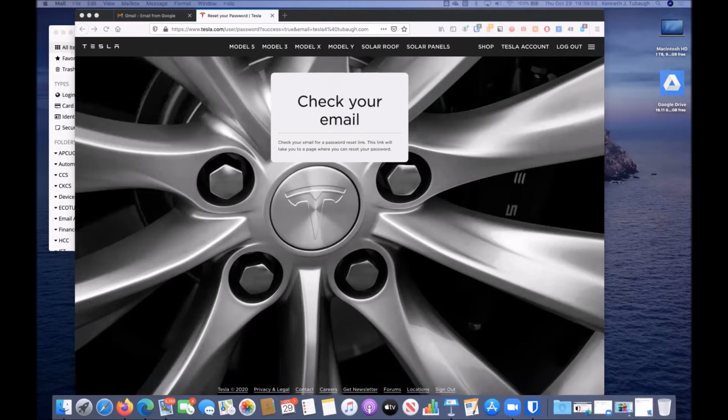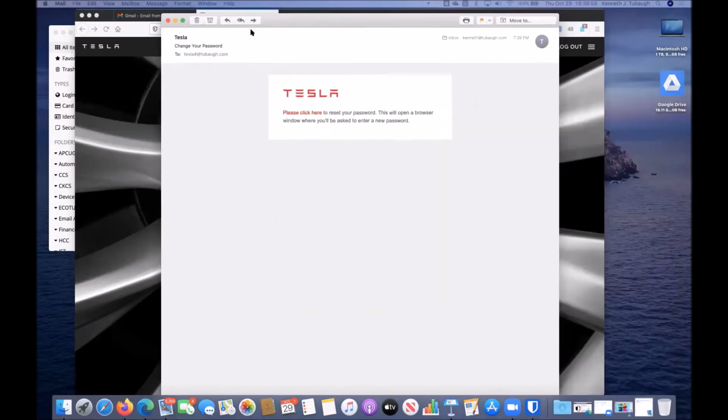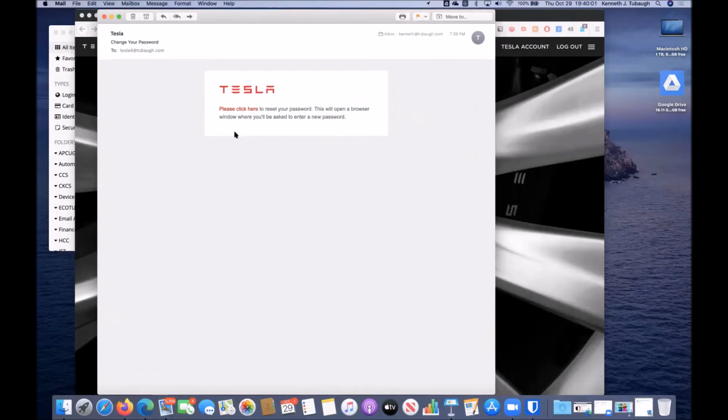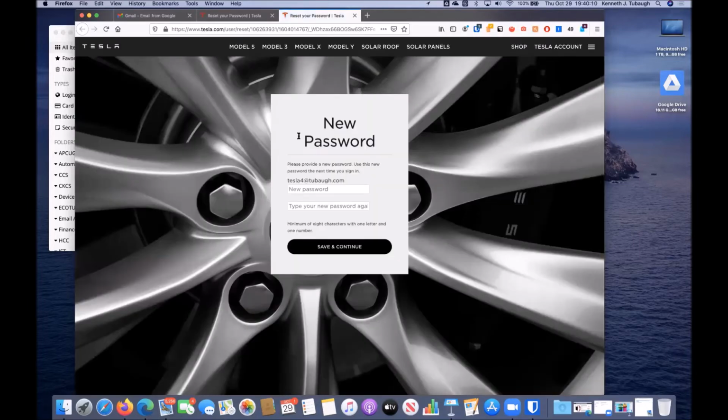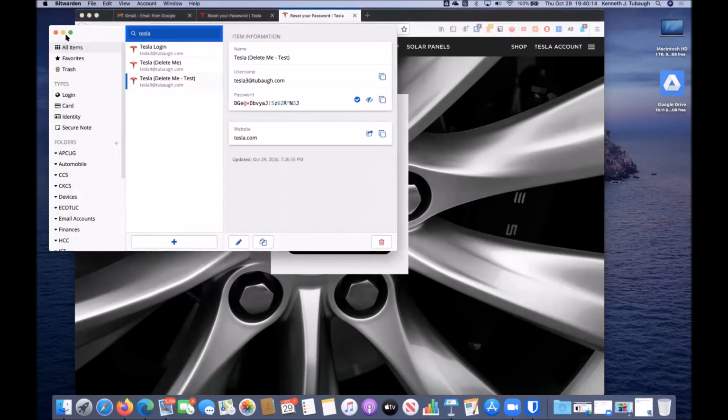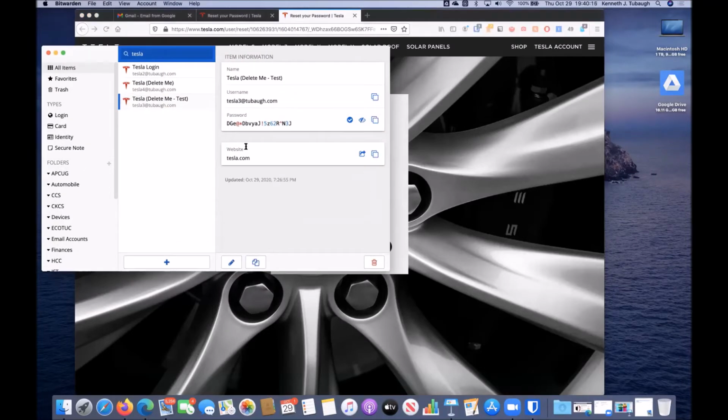There we go. Okay, I'm going to open up that email message and pull it over here so you can see. So they want me to just click here. I'm going to do that. It's going to ask for the old password. I have this habit. I don't know if it's a good habit or not, but I think it's my issue with trust.